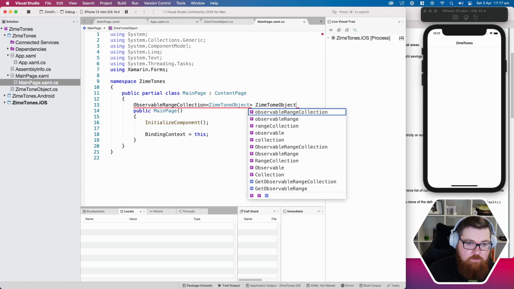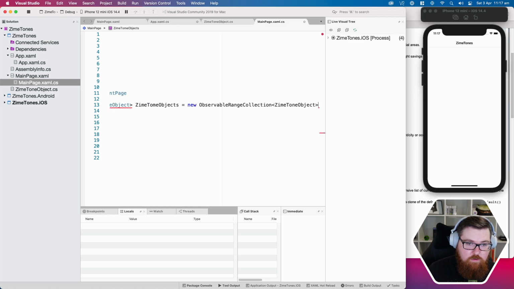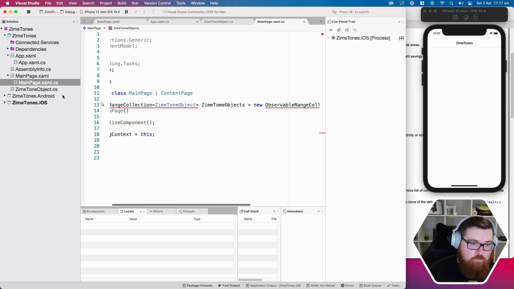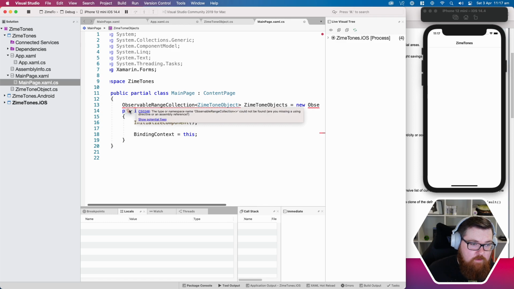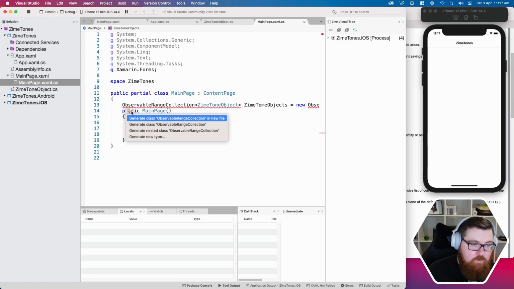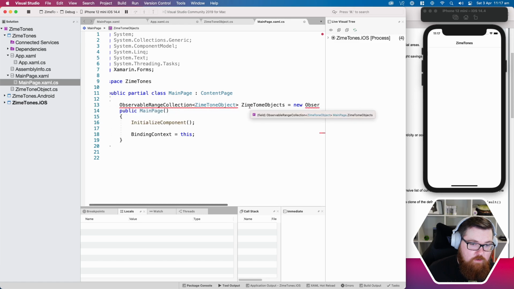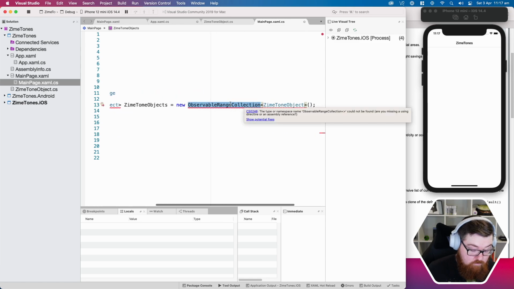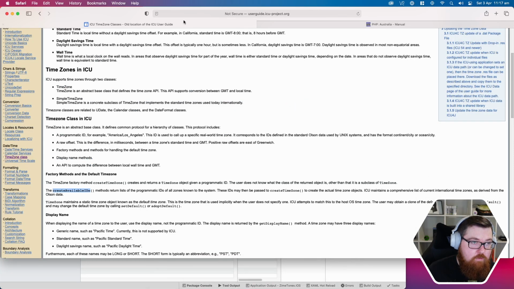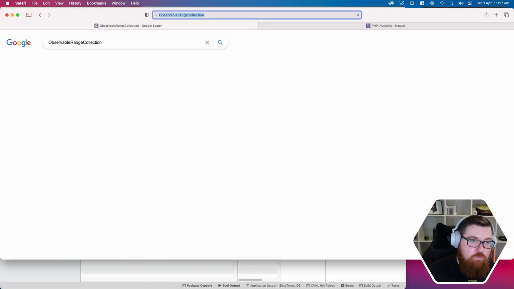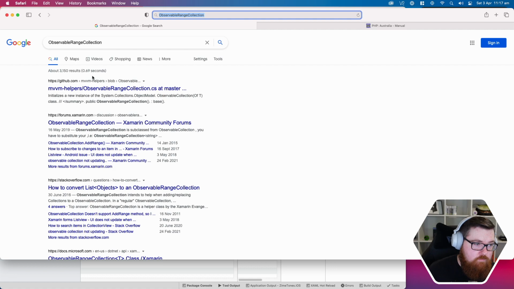ZimeTone objects. I got red squigglies because it doesn't know what this is. Did I write it wrong? Observable range collection. Maybe I wrote it wrong, so back to Google. Interesting.